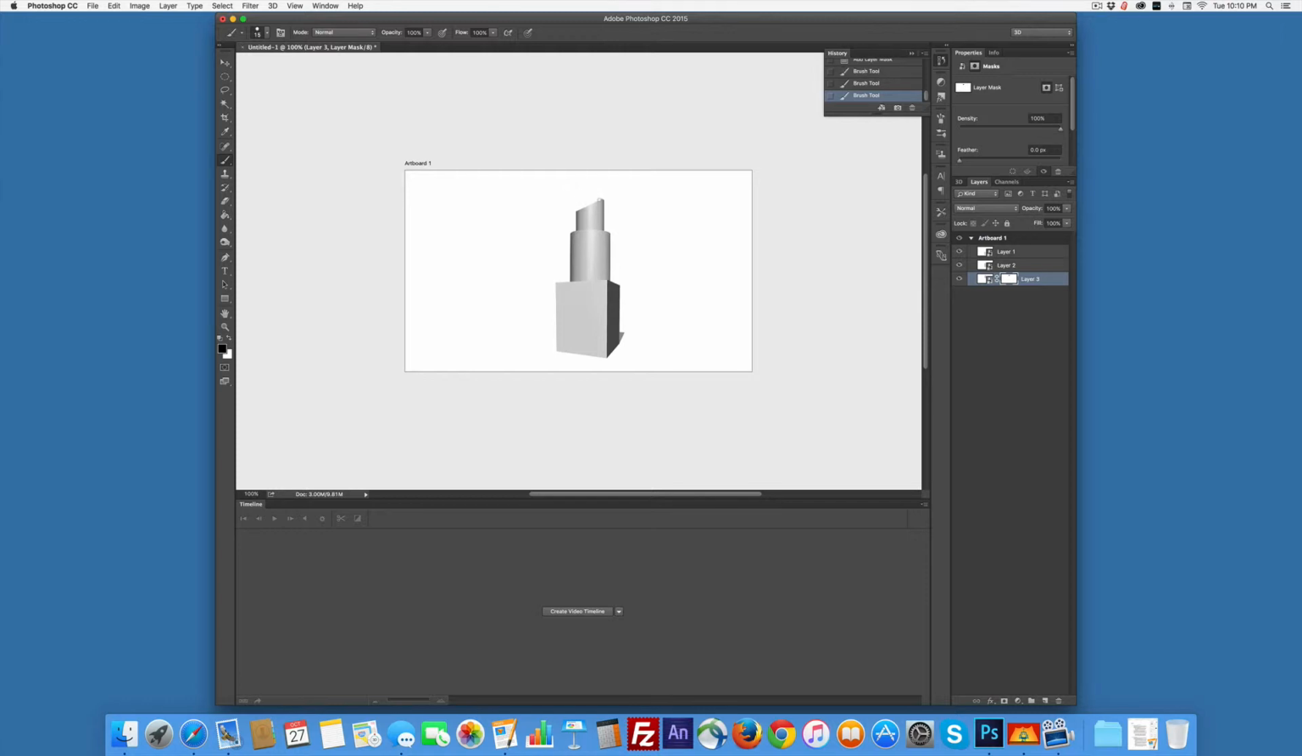And there. I want mine a little round, and there you go. So I've got a nice little rounded edge, and this edge too could use a little round. So I'm just using the brush to round that off a little bit. It's not perfect, but in my case, good enough.